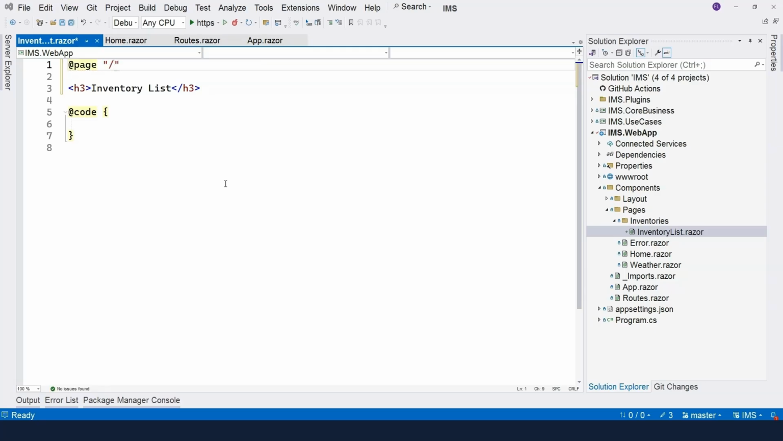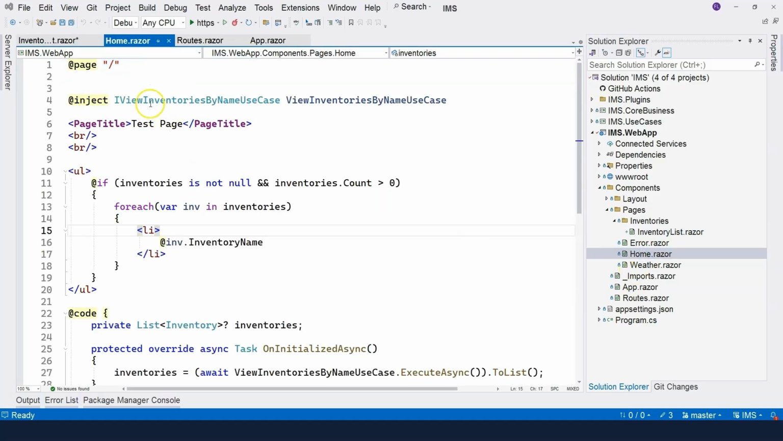So if I type the slash here, you see I have already provided a relative path for this page. However, Blazor doesn't allow two page components that have the same relative path. So let's go to Home.razor here. You can see that this home page is already using slash, right, which indicates this is the root of the application.